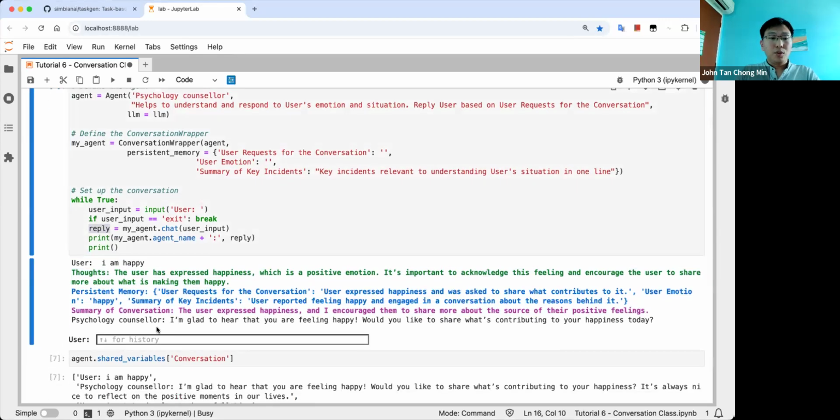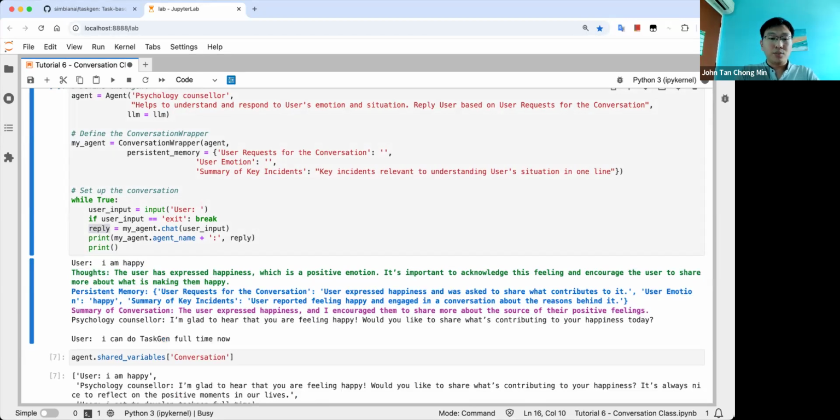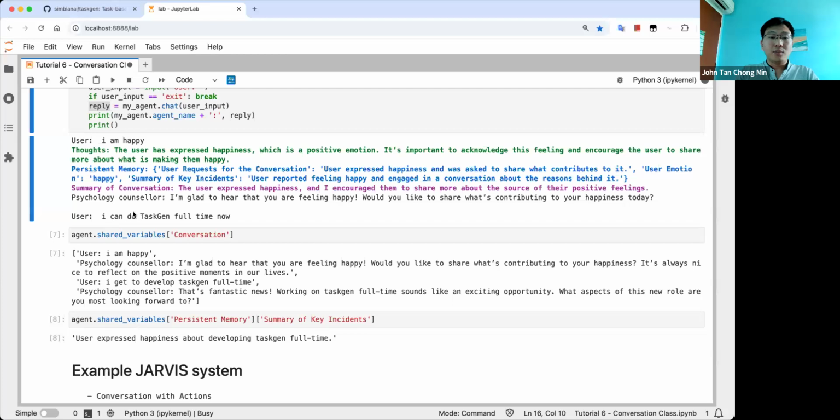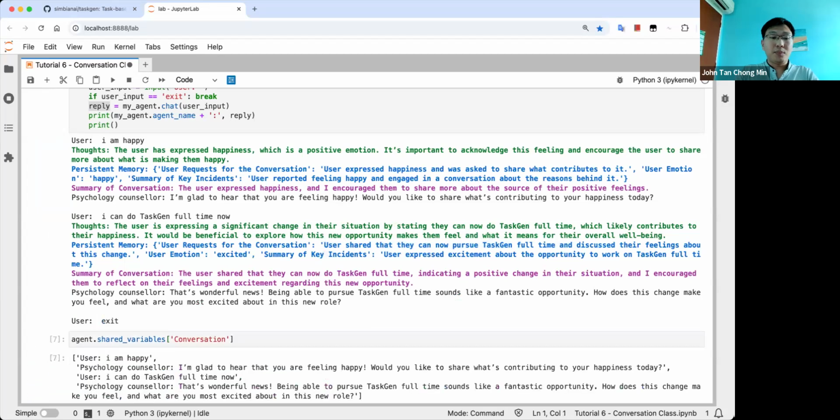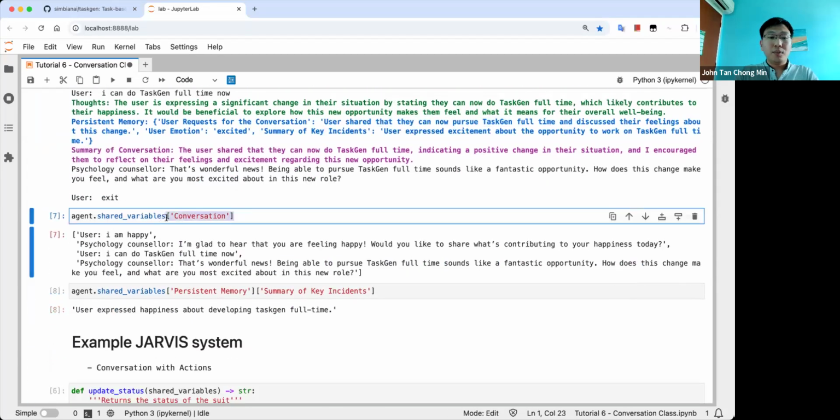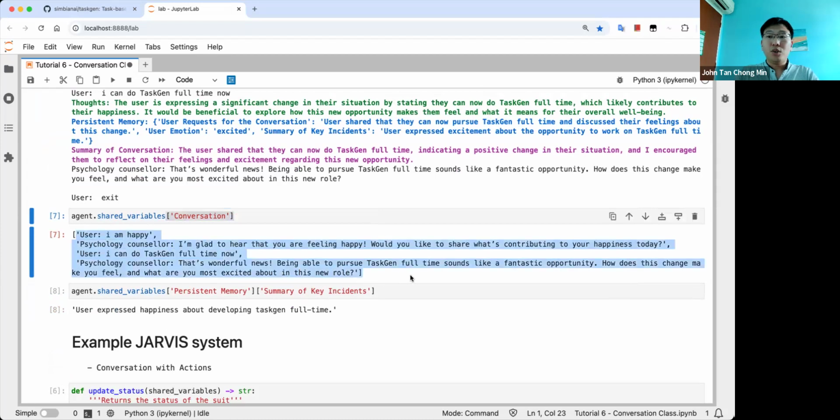So here you can see that I can say, I can do TaskGen full time now. So we can see this, and this should update the persistent memory as well. You can see that the summary of key incidents has been updated. All right, and the user shared that they can pursue TaskGen full time. So all this state will be very useful to continue throughout the conversation so that the agent has the best knowledge needed to reply to the user. So we can just exit this. We can see that we have a new variable called conversation in the shared variables, which you can see what the user and the agent's replies were.